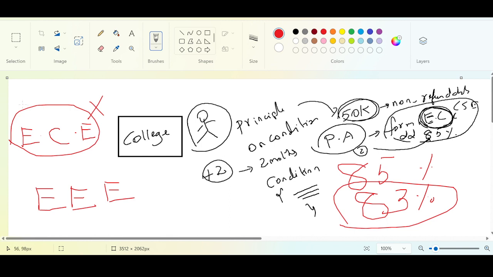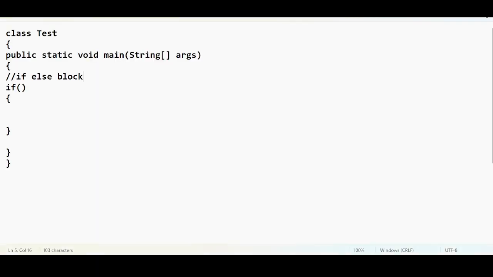If the condition is met, EC will be offered. If not, I will offer triple E. This kind of situation will be there. So if there is any such situation in a Java application, if I try to replicate the same example in a Java program, I can use the else block, as simple as that.